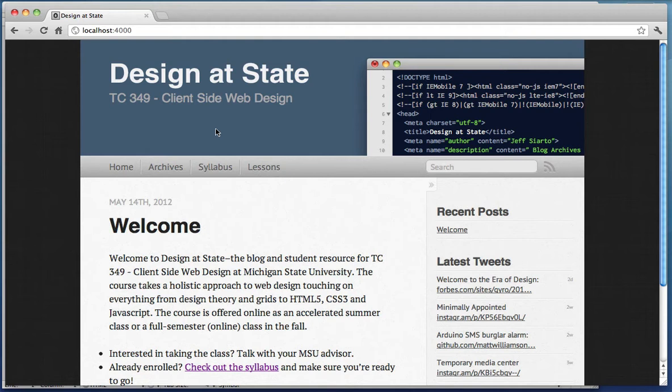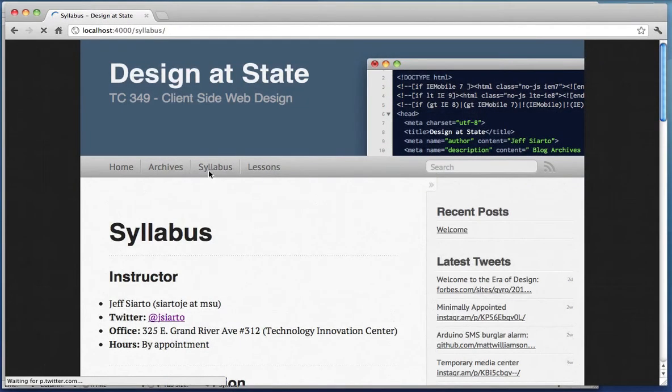This is just the homepage. This will be the blog, so eventually other class announcements and general tips and tricks will appear here. So this is just the first post. You can see the archives, but again, there's nothing there yet. So let's hop right to the syllabus.